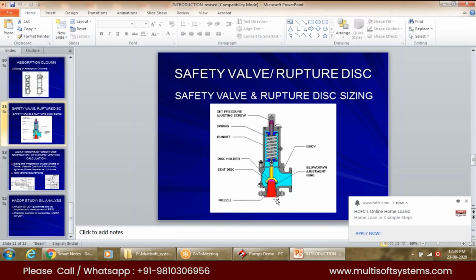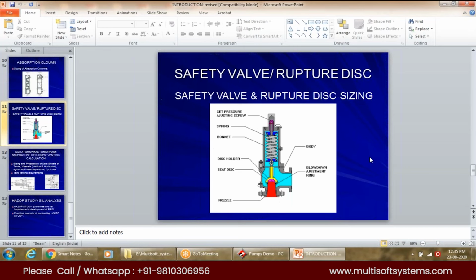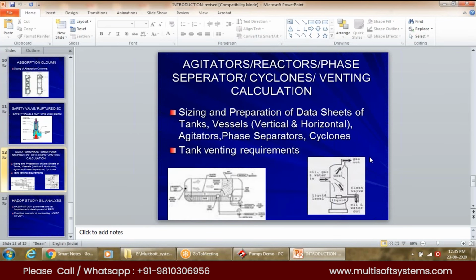So we have to design this safety valve, such as the set pressure of the safety valve and all those things. Okay, so we'll see the safety valve. What are the types of safety valve? What are the criteria of selection of safety valve? Then how to size a safety valve with the help of API 520 and 521. So moving further, we have agitators, reactors, phase separator, cyclones, and venting calculation.